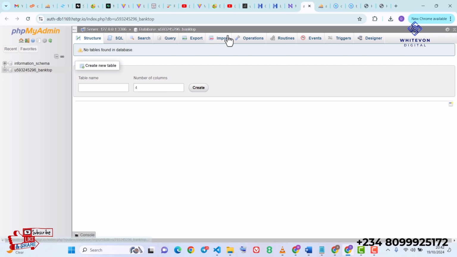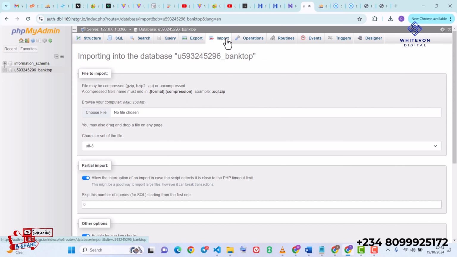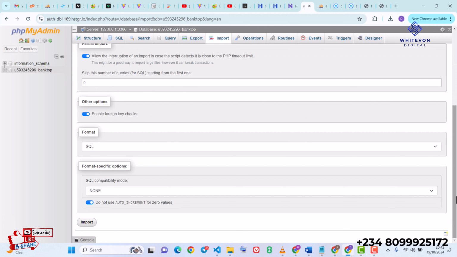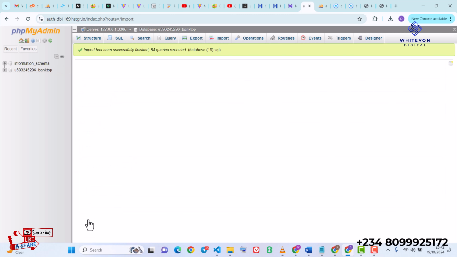And then over here, I'm just going to click on import and select file. The file I'm going to select is the file which we downloaded earlier from our server. Then I'm just going to click on choose file. I've been able to select the file. I'm just going to scroll down and click on import, guys. So this will automatically import the database, tables, details, and so on, guys.